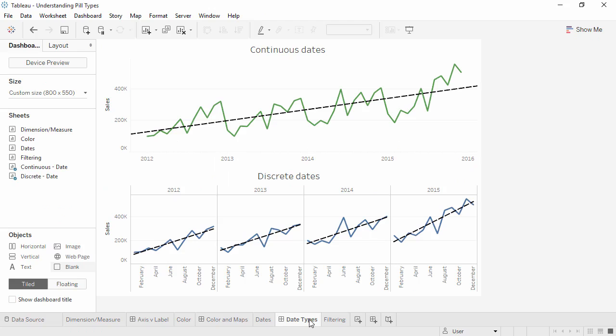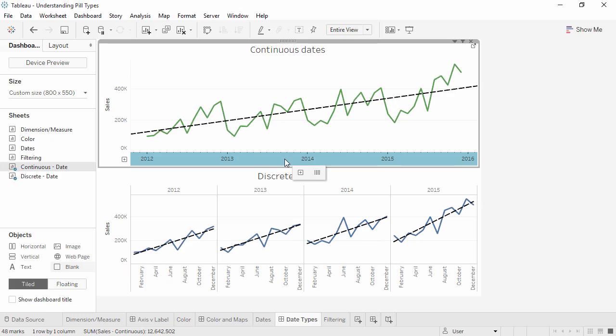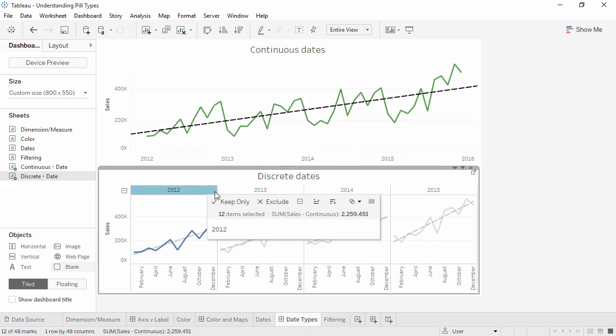Continuous date truncations are treated as an ongoing progression along an axis. Here, there's a single trend line, and December 2012 leads into January 2013. Discrete date parts are treated like categories. Each year is a different category, and there's a trend line here per year. There is a break between December of 2012 and January of 2013 because month and year are simply labels.